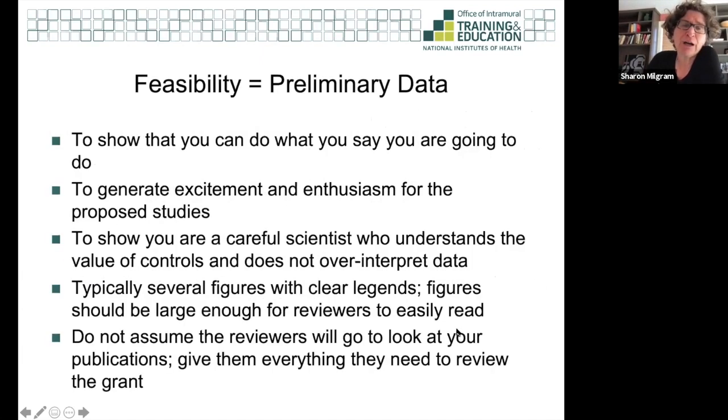I already talked about significance. If you think about it, feasibility equals preliminary data. All right, so this is where you need to have some preliminary data in this section, right? You need to show that you can do what you said. Now, there are grants where it says no preliminary data are needed. It's very, very clear as you read the FOA. Even there, some preliminary data could be helpful.